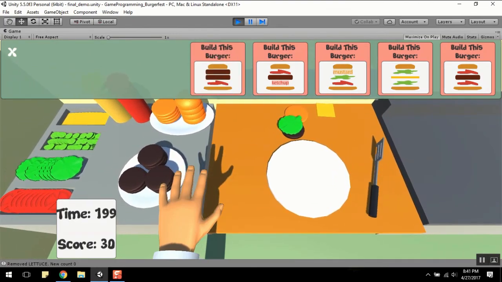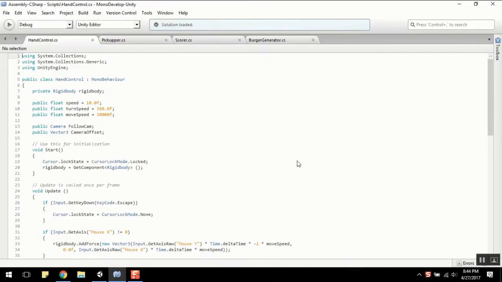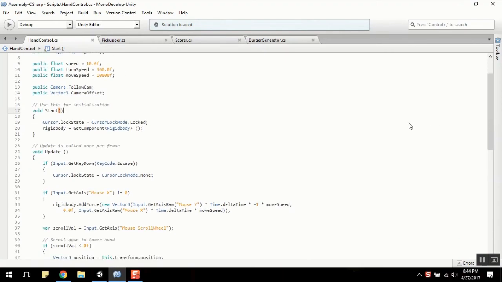Next, I will show you a little bit about the code we wrote for this game. We actually have a lot of scripts, but I'm going to talk about the most important ones. First and foremost is the hand control script. It allows the player to move the hand with the mouse, turn it with the left and right mouse buttons, and move it up to raise and lower.